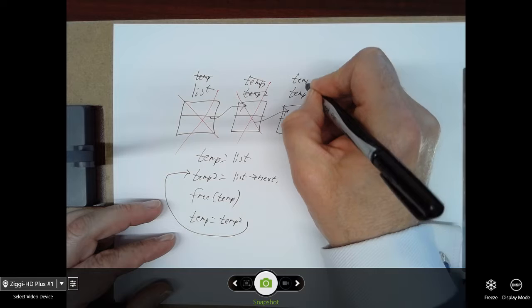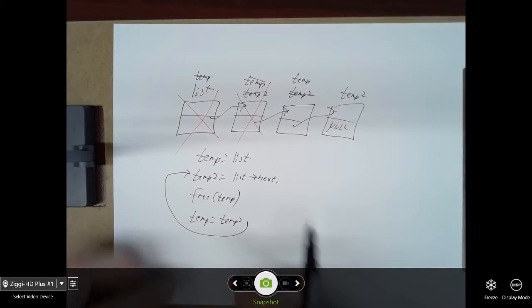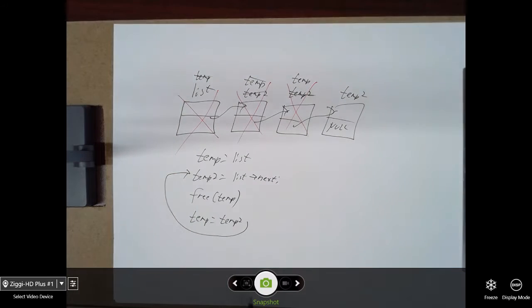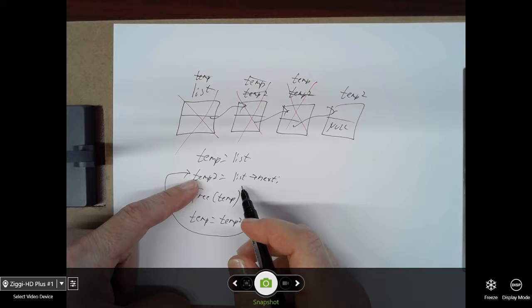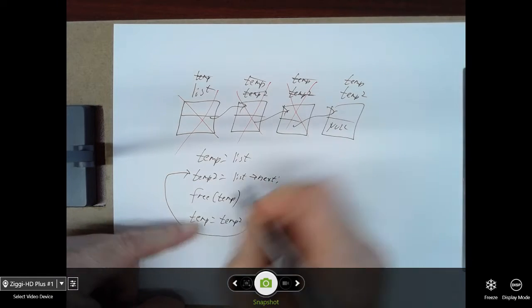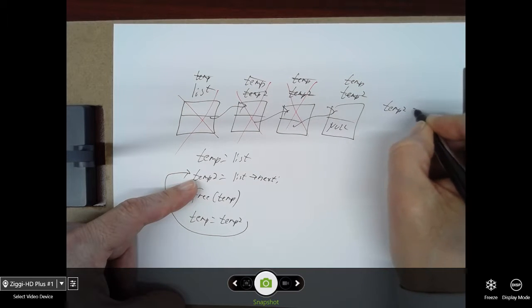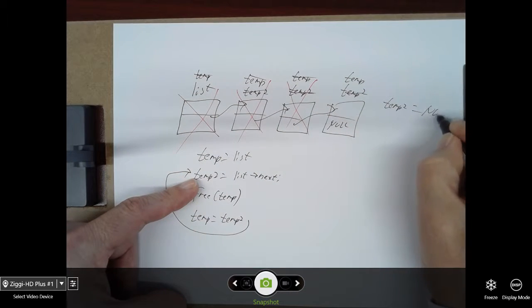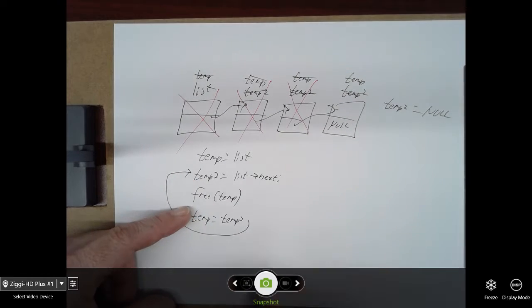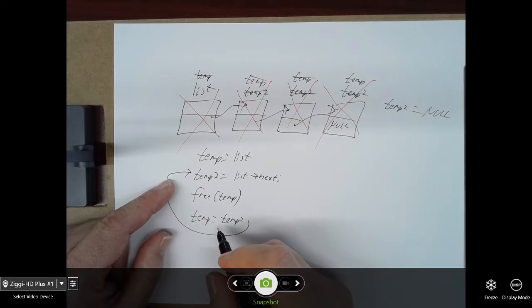Temp is what temp2 was. Temp2 is the next node. Free temp. That one's gone. Back to the top of the loop. Down here, temp is temp2. Back to the top of the loop. Temp2 is whatever this is pointing to, that's null. Free temp, back to the top of the loop.